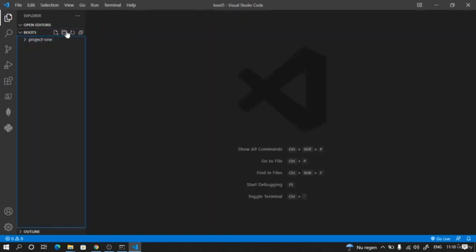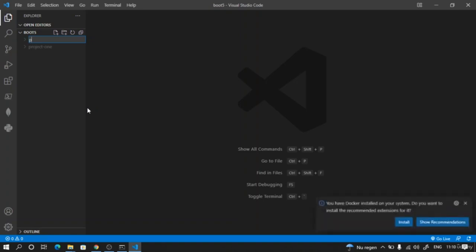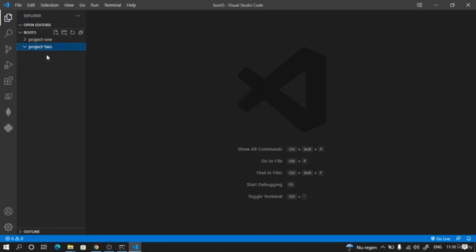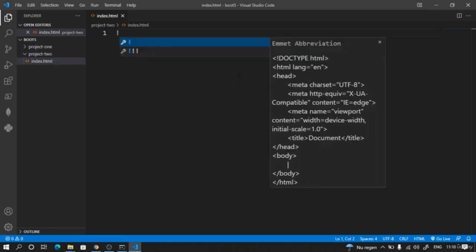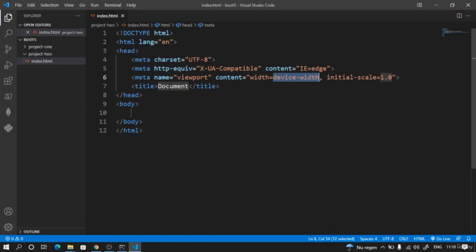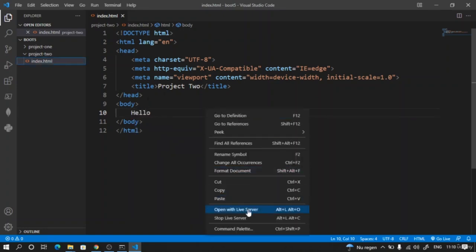And what I will do is I will create another folder here called project 2. You can give any name you want. And in this, I'm going to create the first file as index.html. Press shift exclamation and it will suggest us the dummy markup. So I will say project 2 and type here hello. Right click on it and open with live server extension.